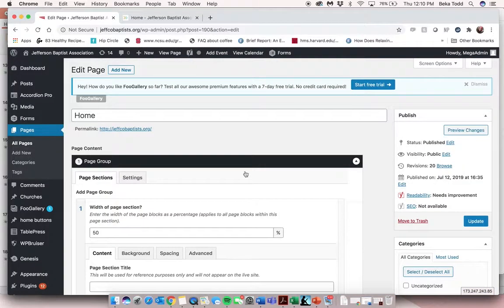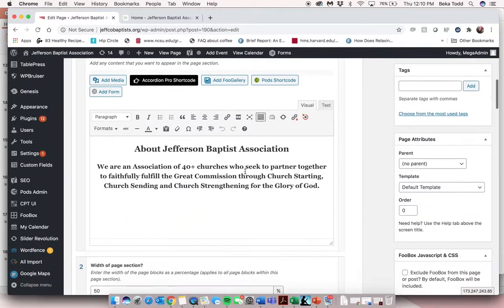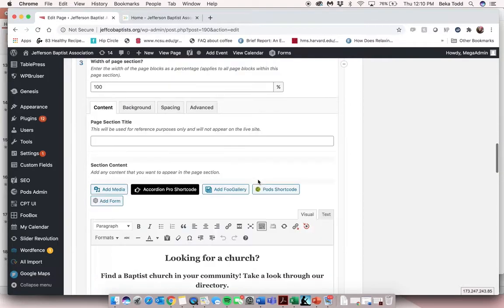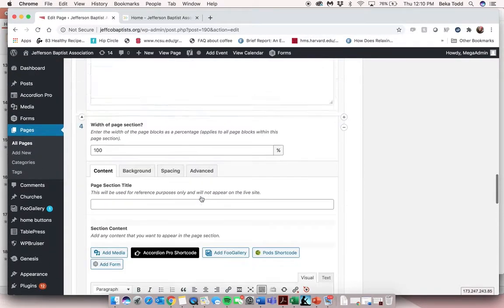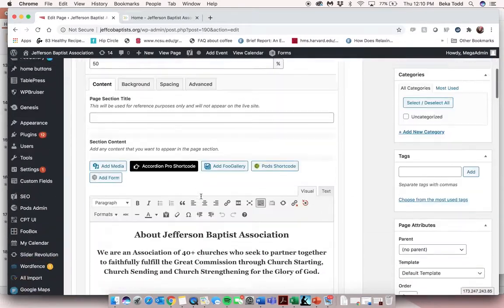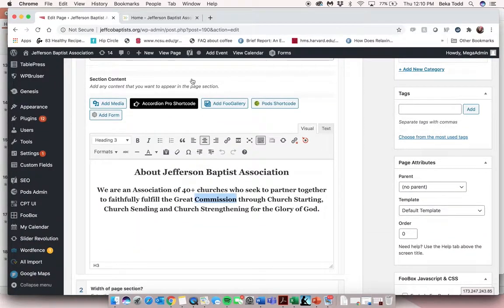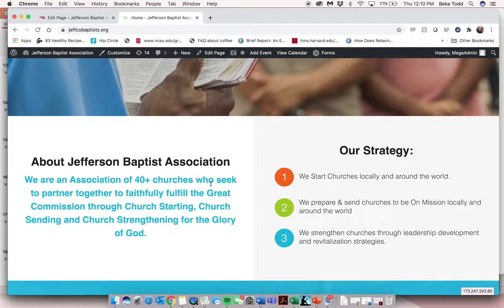So when you're looking and you see copy, you can always edit the copy here. If you see something with a shortcode in it like this, then you know the copy or the content is actually located somewhere else. So for instance, on this page, you can see this about section. So this is obviously this section right here.